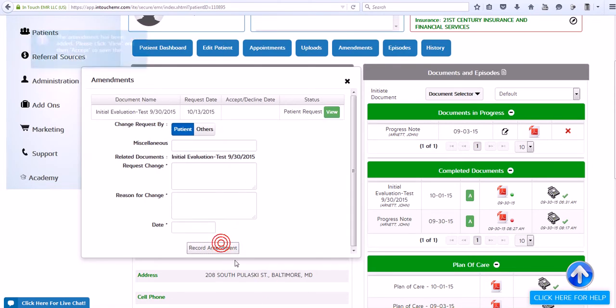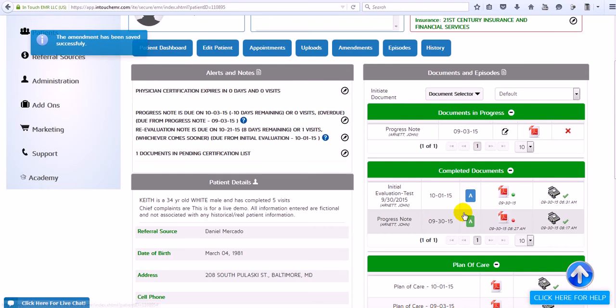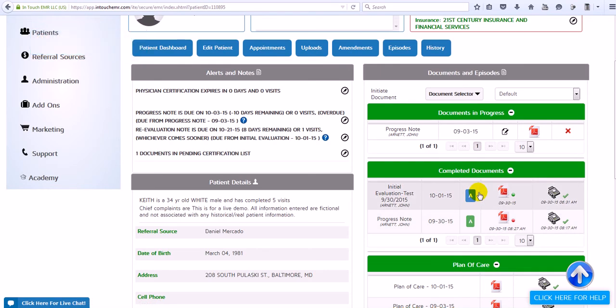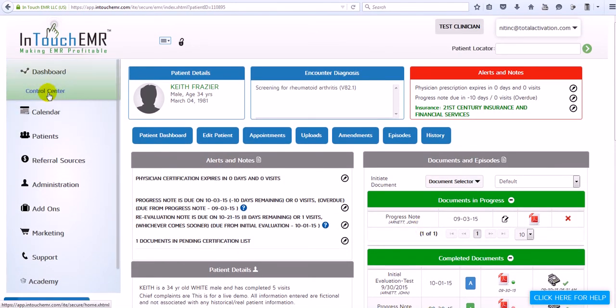And all I do once I do that is I click view, and the moment I click accept, the button here changes from green to blue. And then that's simply telling you made an amendment there. So at a glance, the clinician can view everything that's going on with the patient. The dashboard control center gives the clinician additional options as well.